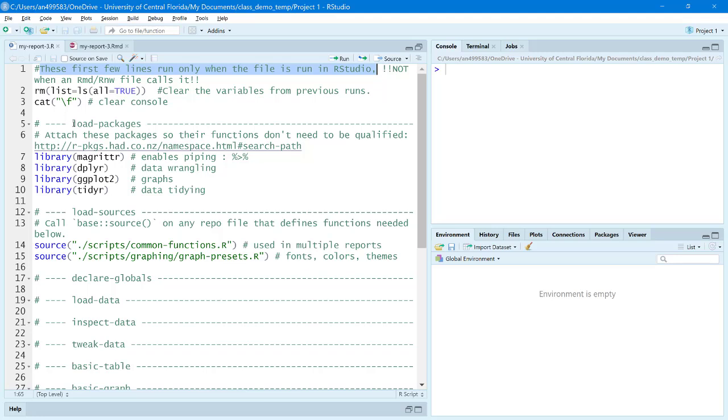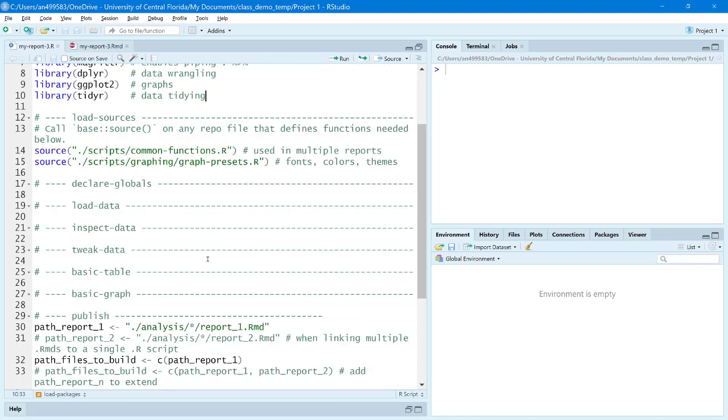Next is the chunk called load packages. Conveniently, we typed up the most common packages that you're expected to use on a regular basis: magrittr, giving pipes, dplyr, ggplot, tidyr. If you need extra packages, I recommend adding them here instead of in the body of the text, so that you can always see at a glance what packages a particular report is using. Second, load sources. We'll talk about this later, but for right now, we're just calling in extra scripts that we've saved elsewhere that store either some presets or some custom functions.